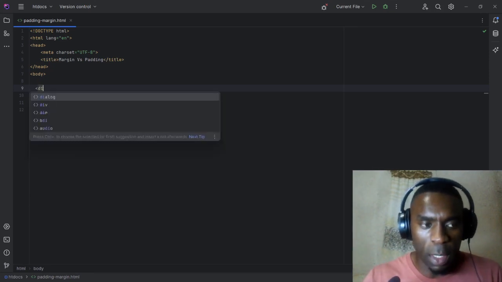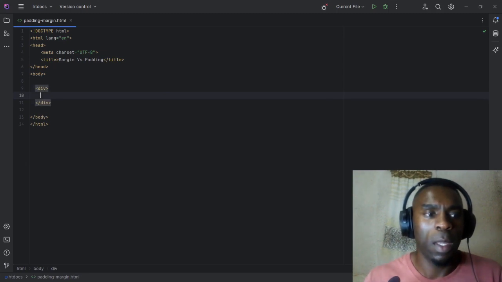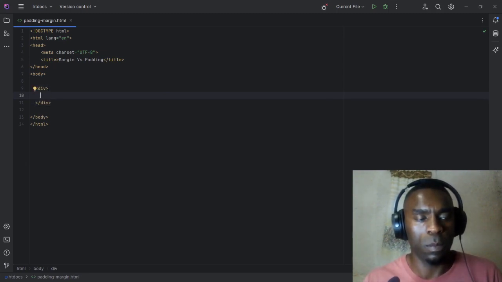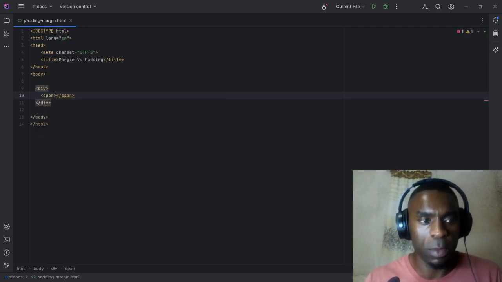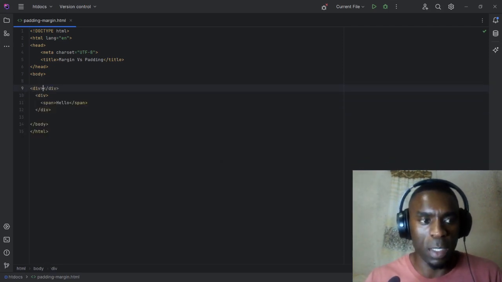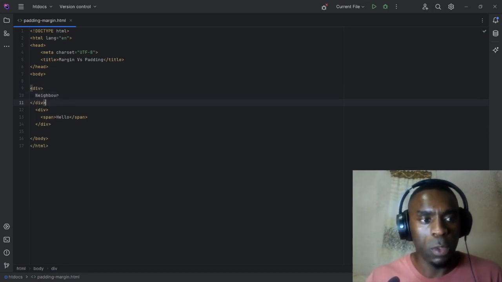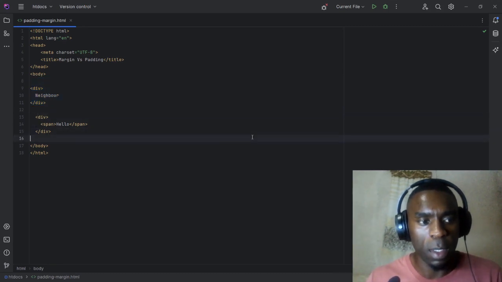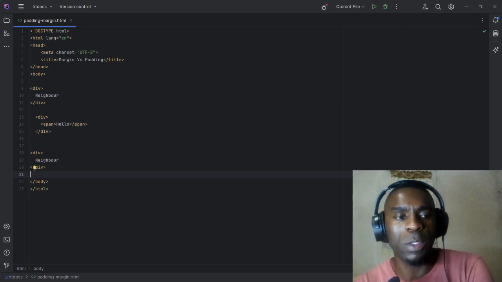So I'll create a div element. Then inside it, I'll create a span element. Okay. So within the span element, we'll just put hello. Then outside of the div element, we can have another div element. So this is the first neighbor. This is the second neighbor. So we have just laid out some content.